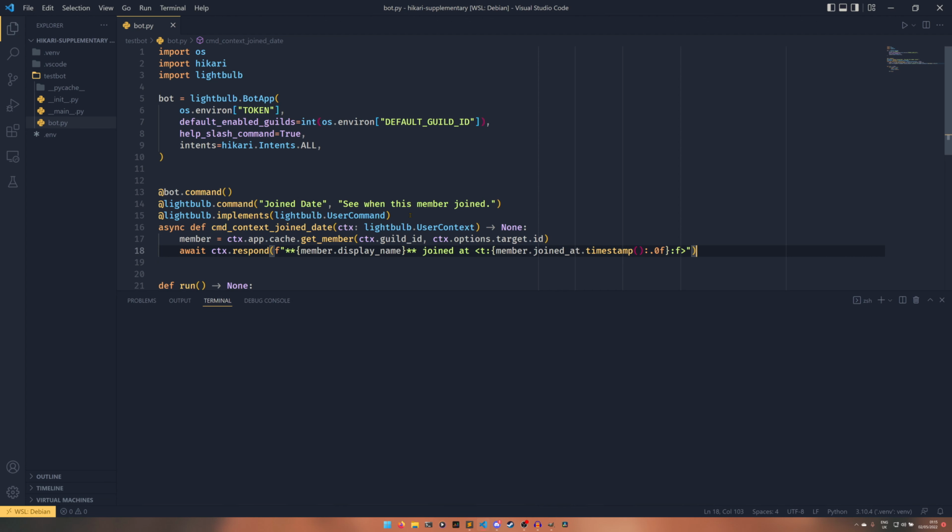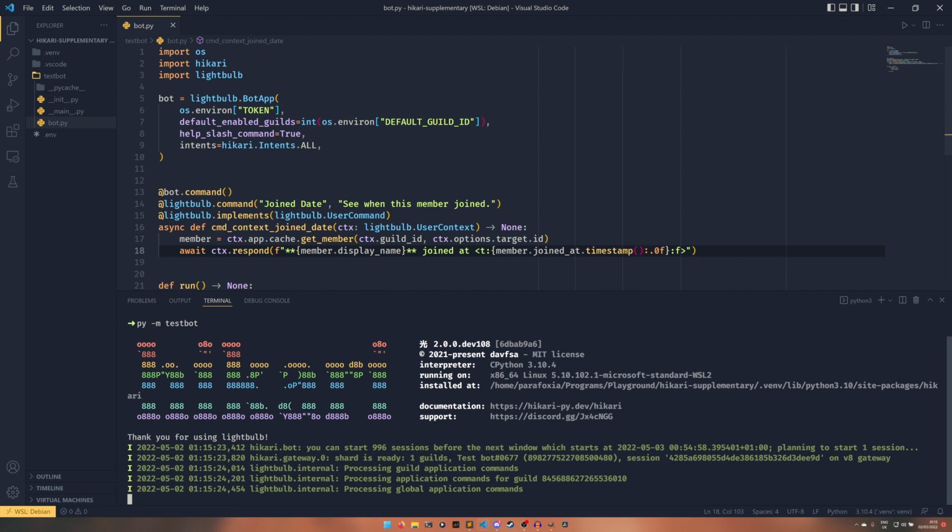That's all we need. So we can do Python or Py -m testbot. I keep saying Python like a bloody American. I keep doing that just as a joke, and I'm getting used to saying that it's a bit too much.